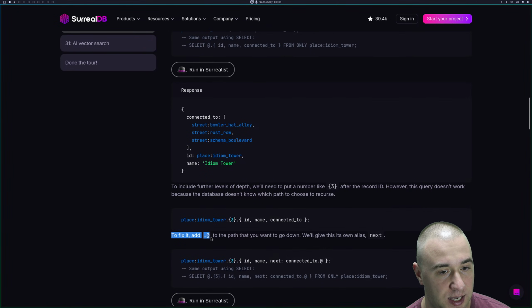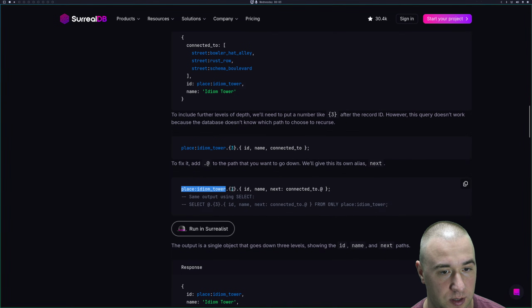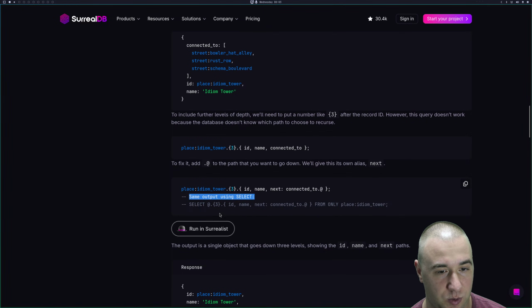To fix it, add .at to the path that you want to go down. We'll give it its own alias. So next will be place idiom tower 3, ID, name, and then next. Oh, look at that. Next will be represented by connected to .at. Interesting, .at the end, huh? Same output using select. So we start from here. We do the same thing.